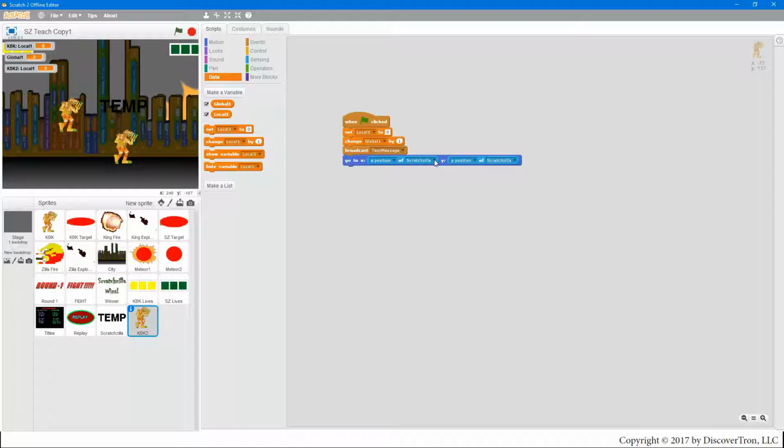I can just come over here. Let's say we want to go to the XY coordinates of KBK for no reason. I'm not actually looking to program. I'm just showing you that since KBK2 is right here, I can go and access the variable information for KBK because this one will soon become Scratchzilla.